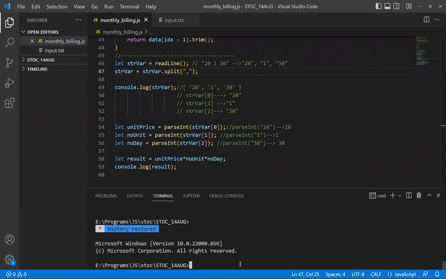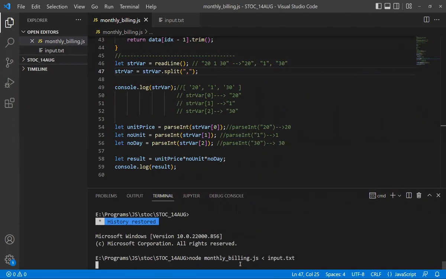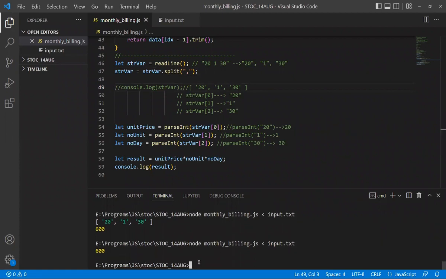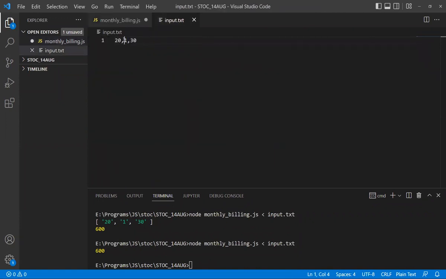See here, node monthly billing input. See here, it gave me the output. Comment this one, I do not want this input. Right? So split breaks the string from where we want to break it. We have to pass the character from which we want to break it, and it will break it.